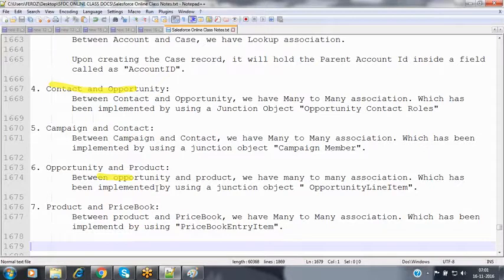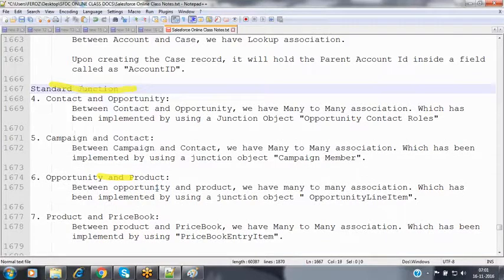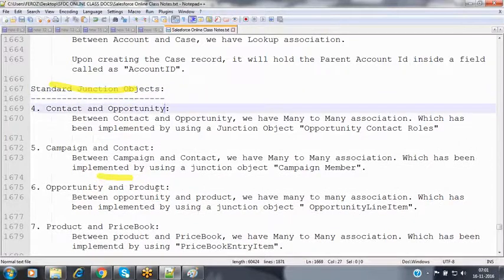We have the junction object opportunity contact role, which has been created by Salesforce between the two parent objects, contact and opportunity. We have one more junction object, campaign member, which has been created between campaign and contact. We have the junction object opportunity line item between opportunity and product, and price book entry item between product and price book. So these are various standard junction objects given by Salesforce to you as part of the Salesforce CRM functionality. We can cross-check these standard junction objects also.